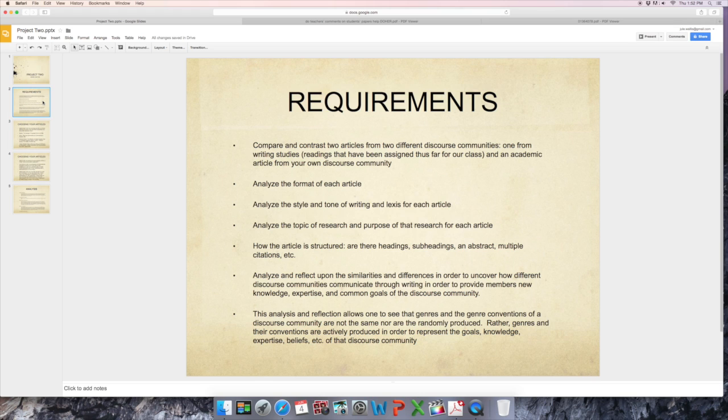The other thing that you'll look at is how the article is structured, and this means the layout of the article. Are there headings, subheadings, an abstract? Do they use multiple citations? Or is it more fluid in nature, just with many subheadings, if any, and just moving systematically from the topic to the conclusion.